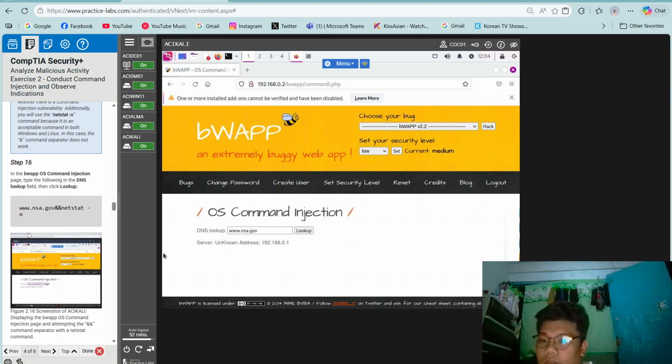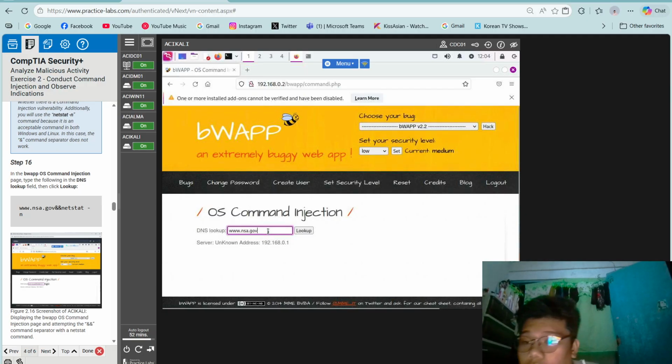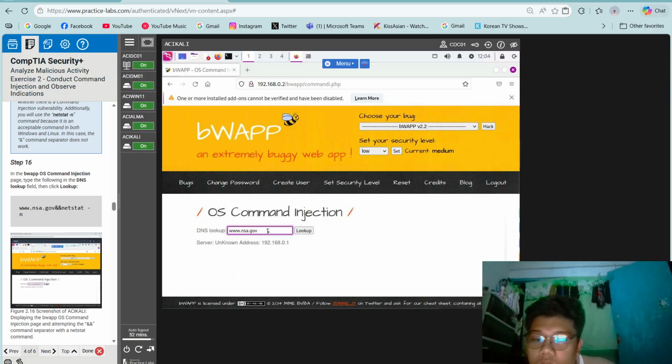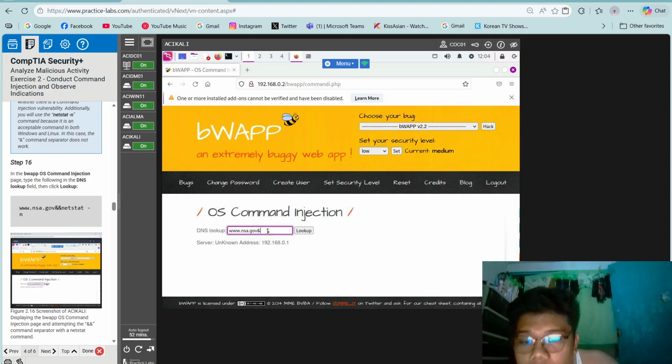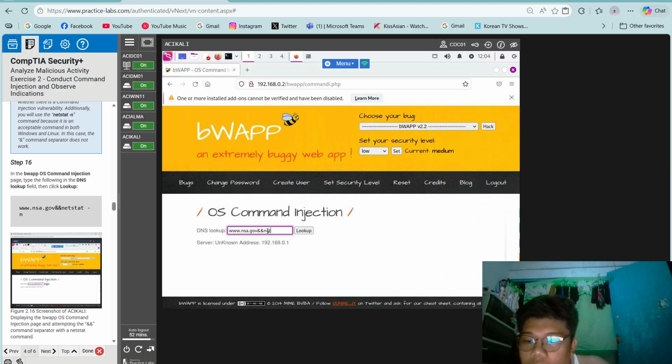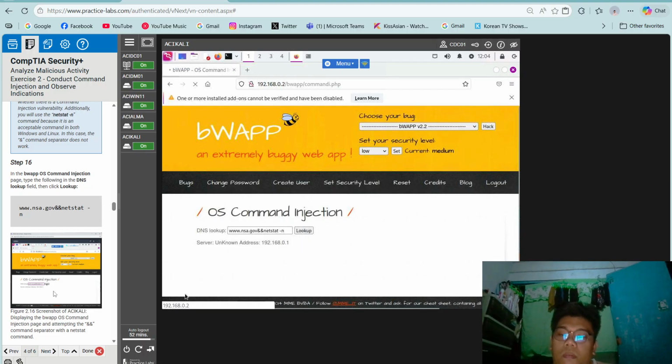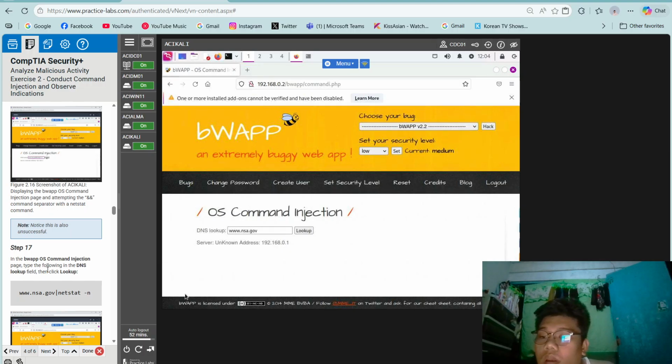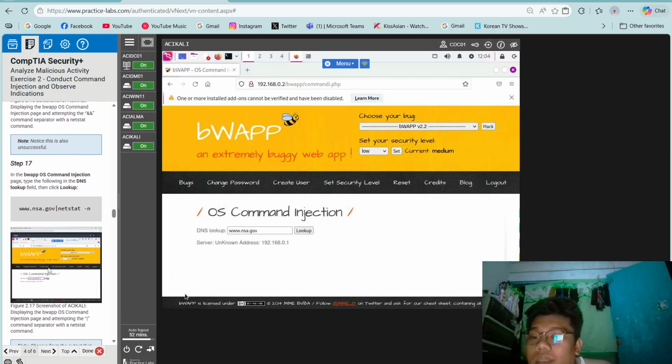So step 16. Type the following in the DNS lookup field, then click lookup: www.nsa.gov & netstat -n. Notice this is also unsuccessful. Then type the following in the DNS lookup field, then click lookup.